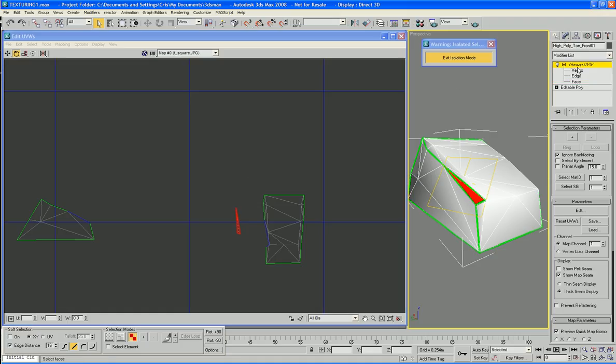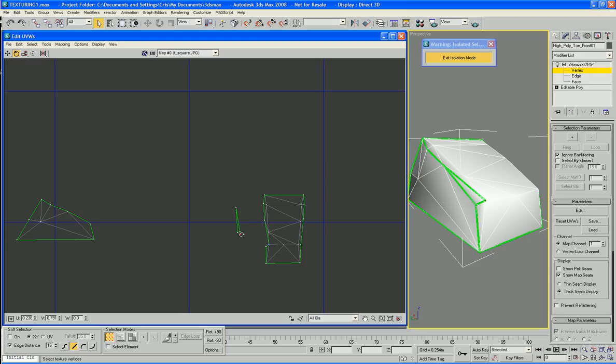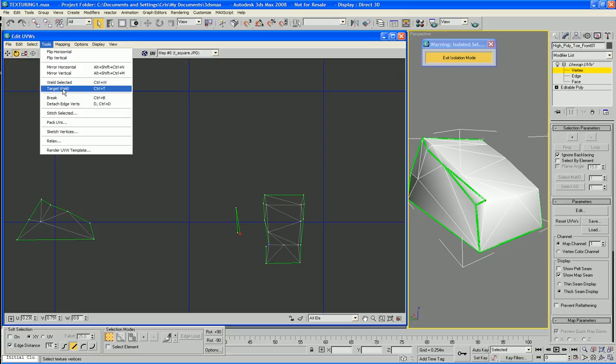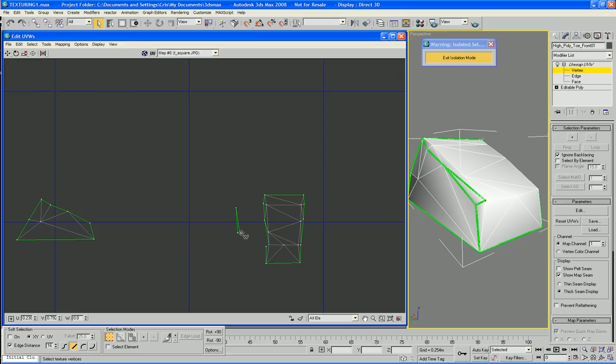Right, so vertex. Okay, just making sure that the vertex is the right one before I go into this. Target weld it. There we go. There, and that just kind of straightens up the side a bit.